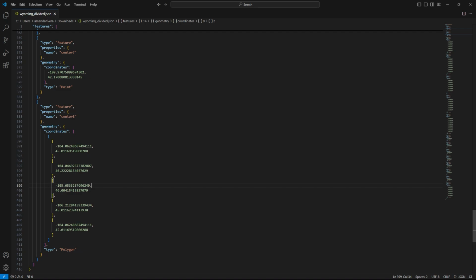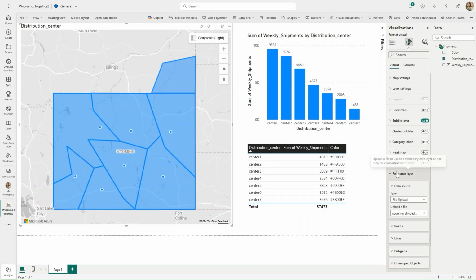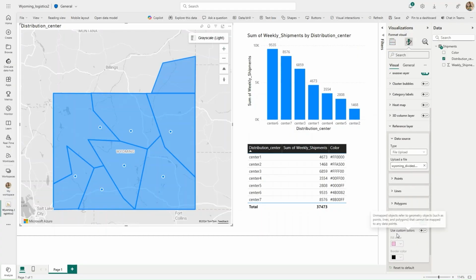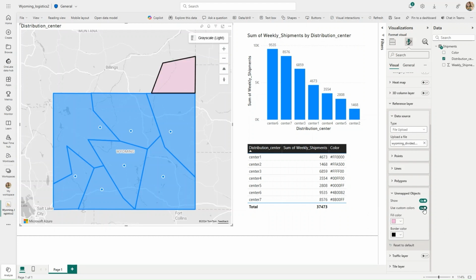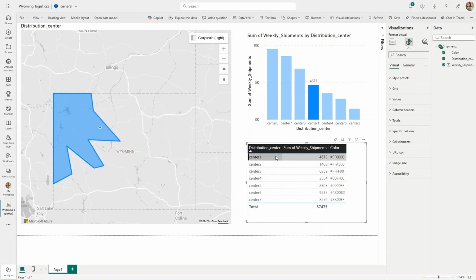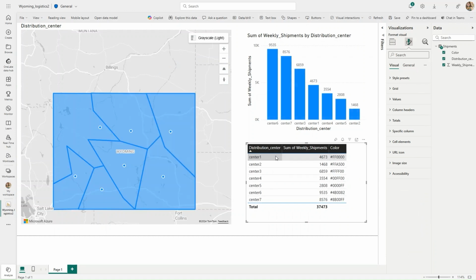You're able to format these unmapped objects as well. You can choose to format them with custom colors, and you can also choose to hide unmapped objects. And something interesting here is that since cross-highlighting temporarily filters out the data on the map, when you do this, that means that non-selected values are also hidden as you cross-highlight.